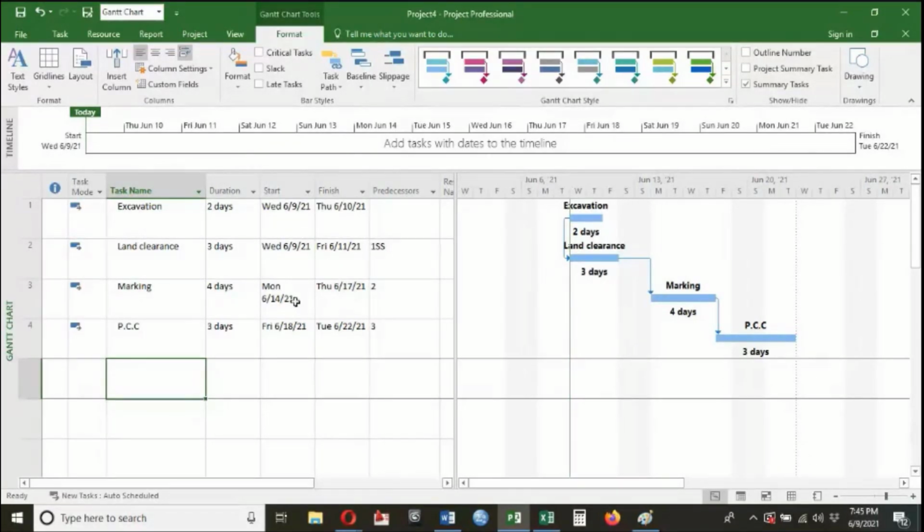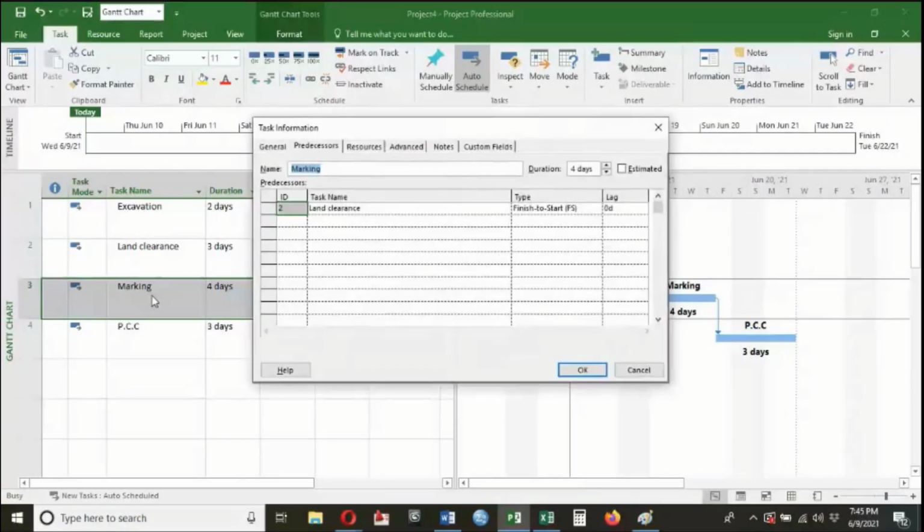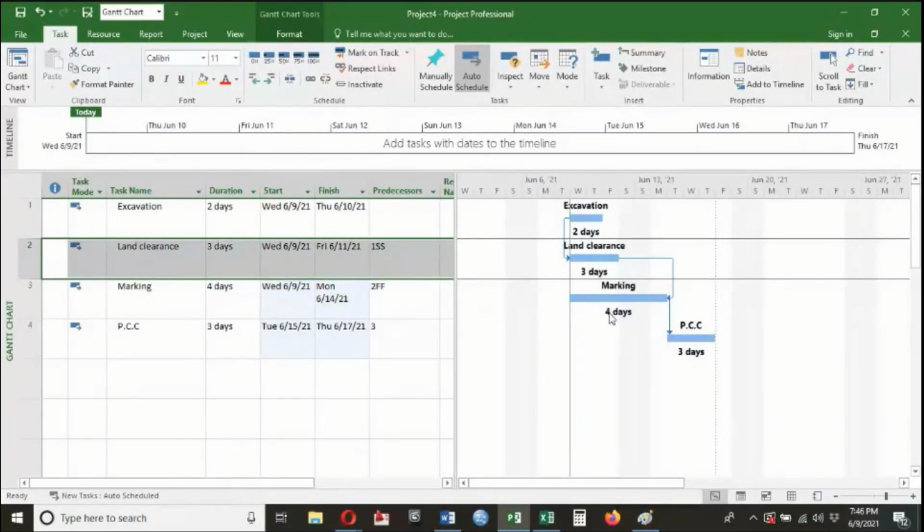Now, if I want to change any other relation, I will double click on that activity. I am repeating this command. This dialog box is open in front of you. What I will do, into the predecessor tab, finish to start is the default. Select finish to finish. Click OK. Now see, between land clearance and marking, the relation is finish to finish.